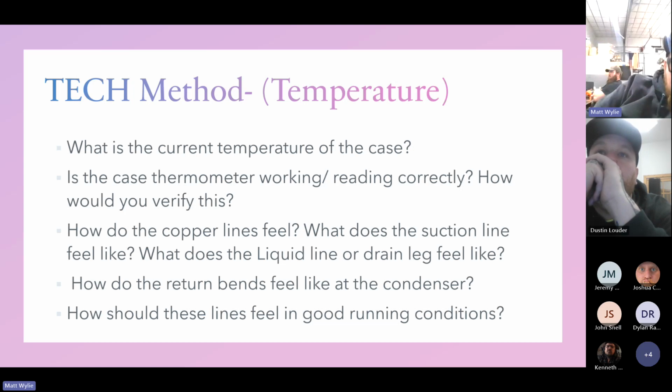How do the copper lines feel? What does the suction line feel like? What does the liquid line or drain leg feel like? You don't have to throw your gauges on right away. You can check the temperatures of the lines and see what those feel like.